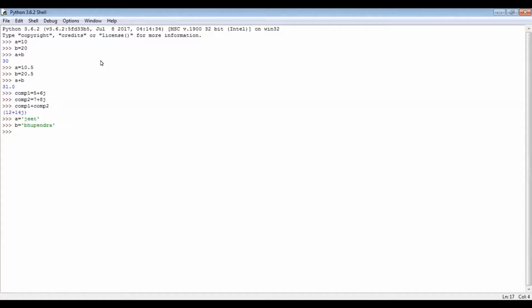Now firstly I'll be concatenating these string variables. Let's concatenate and check what result it prints. See, it has concatenated these both strings, and the result is Jeet Bhupendra combined with no spaces in between.